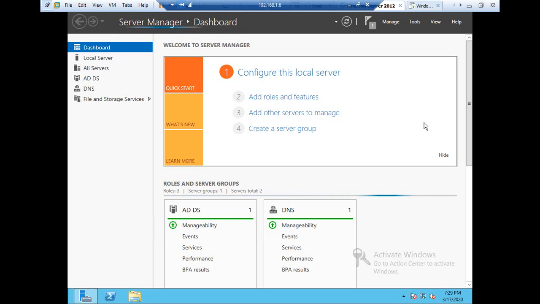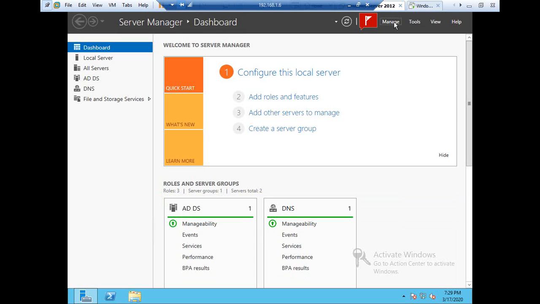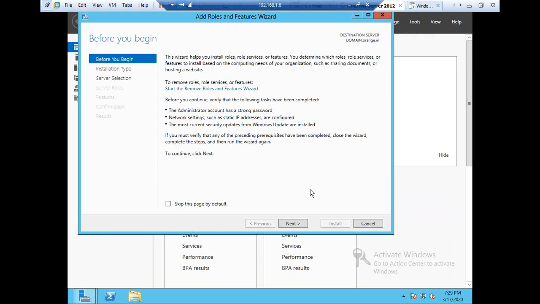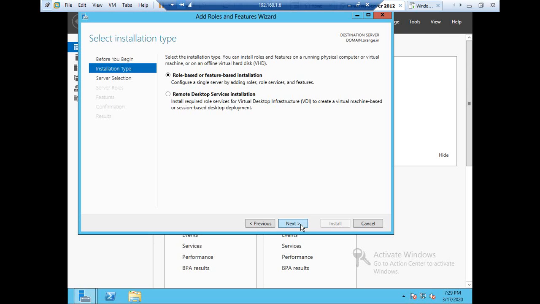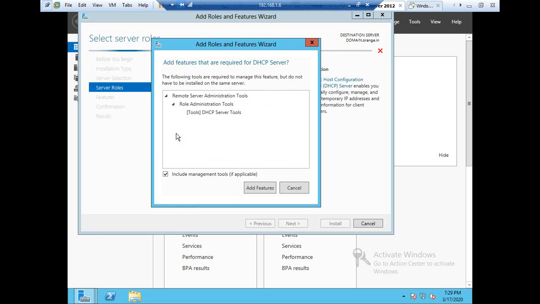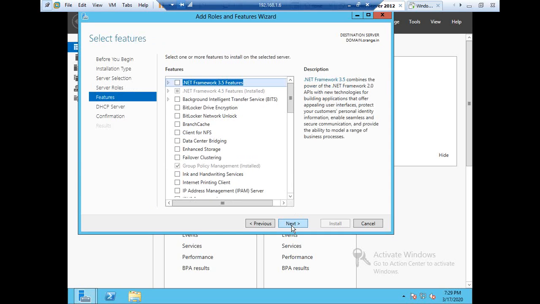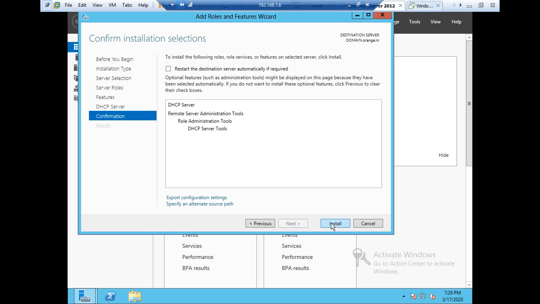Here. Go to manage, add roles and features. Next, next, next. Here we need to select DHCP server. Okay. Add features. Next, next, next, next.